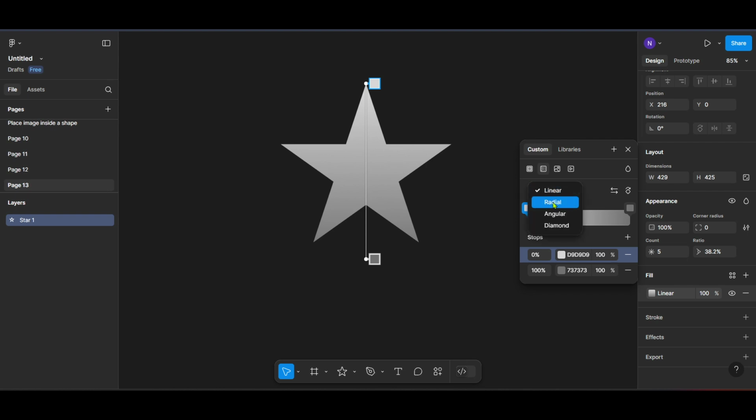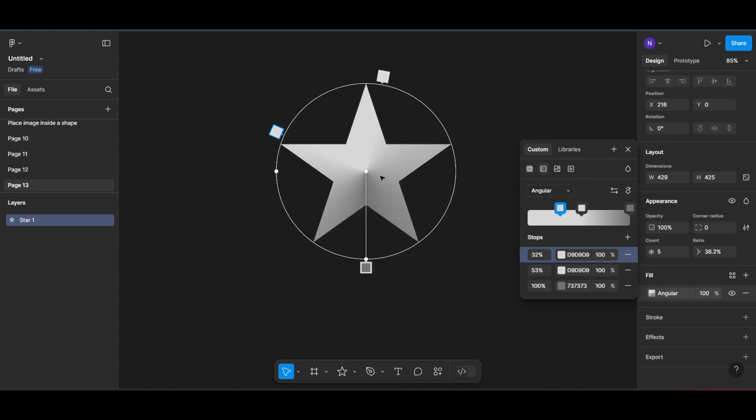You'll see an arrow down icon in the fill properties alongside the gradient type. Click on this icon to display multiple gradient options. Figma offers a variety of gradient types, so here's where you can select the one that suits your design needs. Try experimenting with linear, radial, angular, and even the diamond gradient to see how they transform your shape.